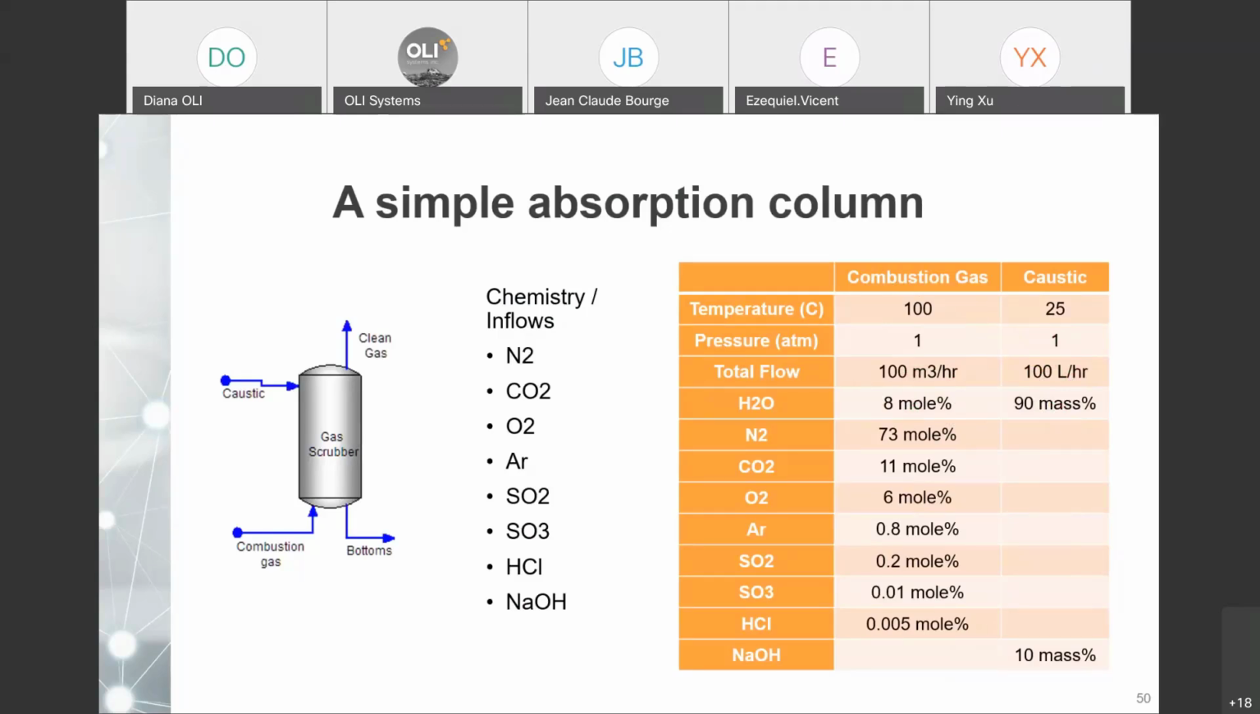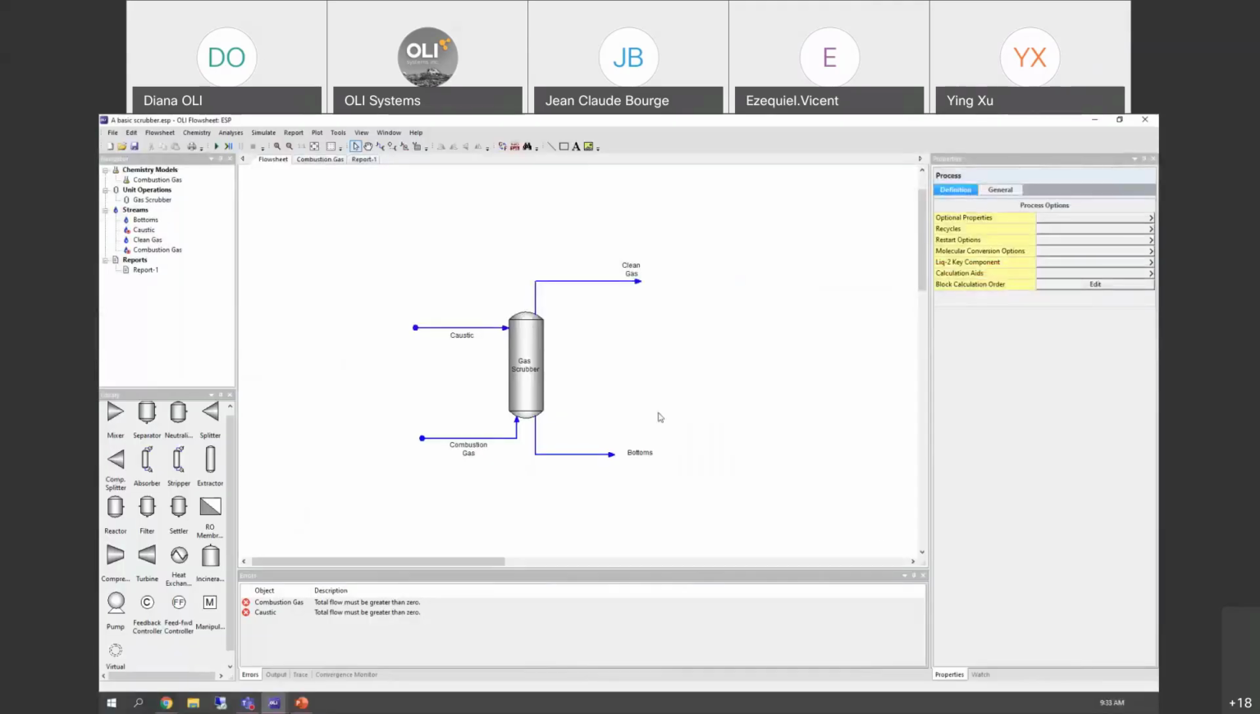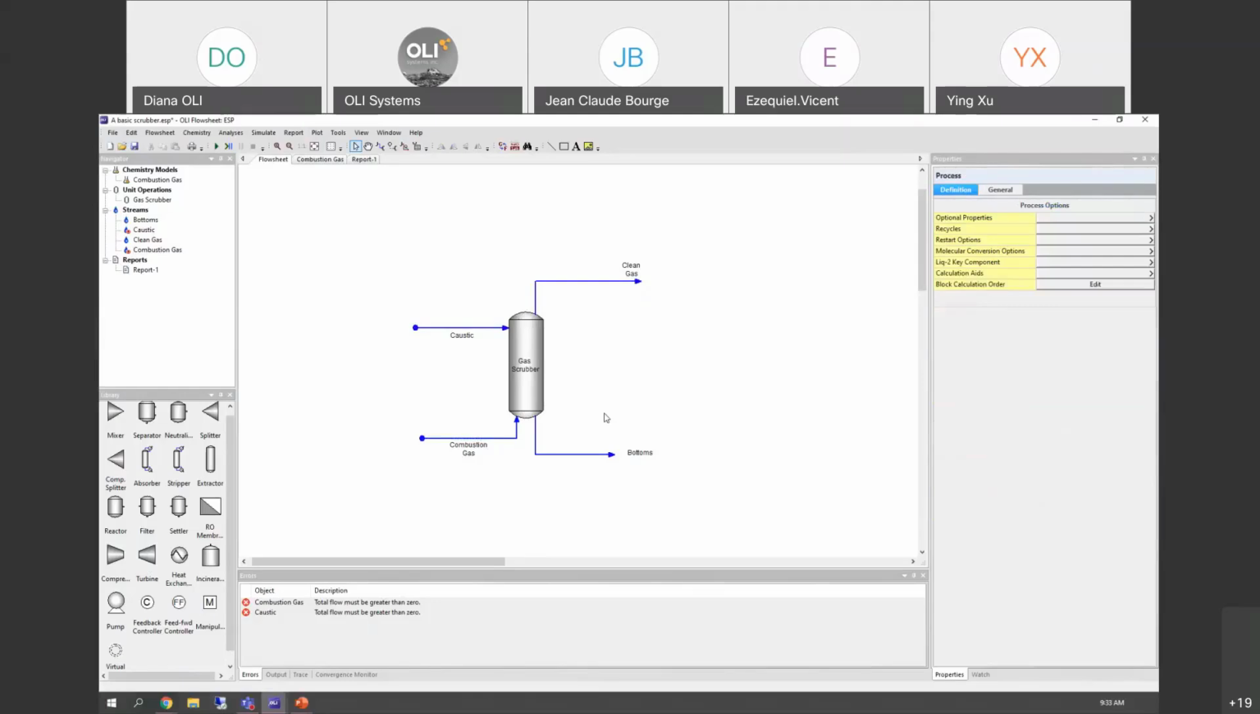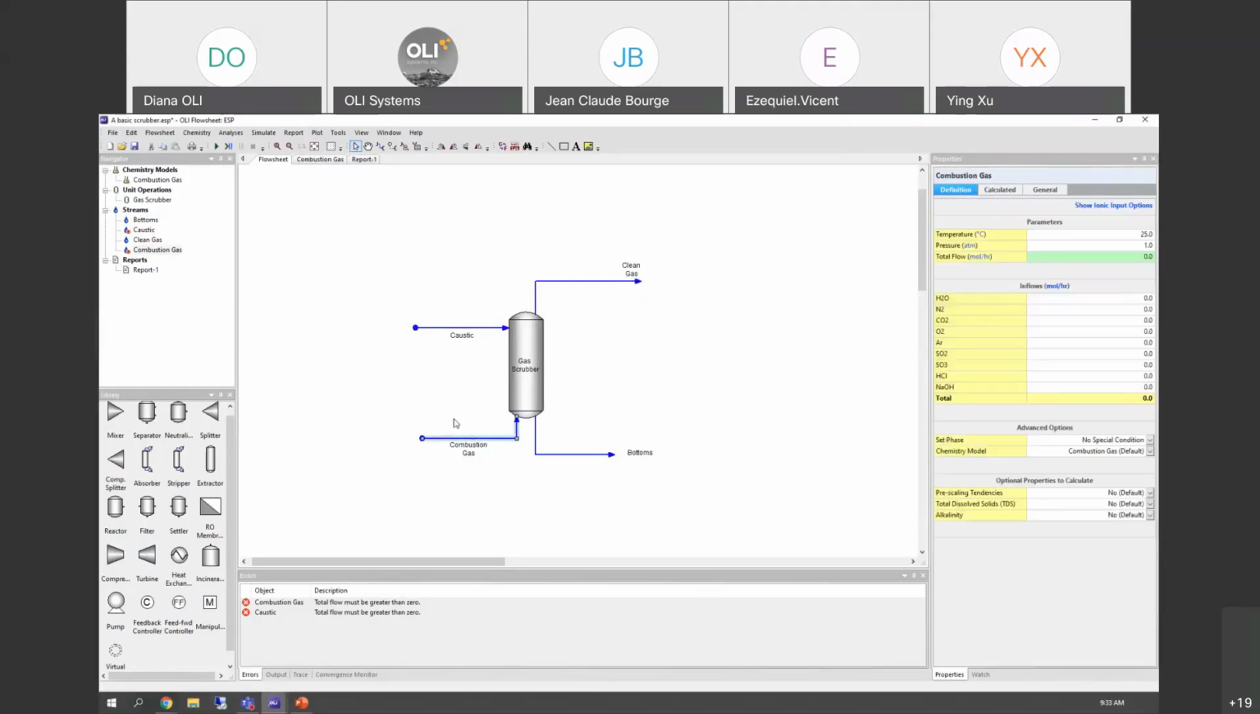Now, probably the units that we initially defined are not going to help us with this. So we need to change our units for the combustion gas and for the caustic. The reason why I didn't set up the units at the beginning for the combustion gas and the caustic is because I want to show you another way, as you go in the simulation, to change your units.